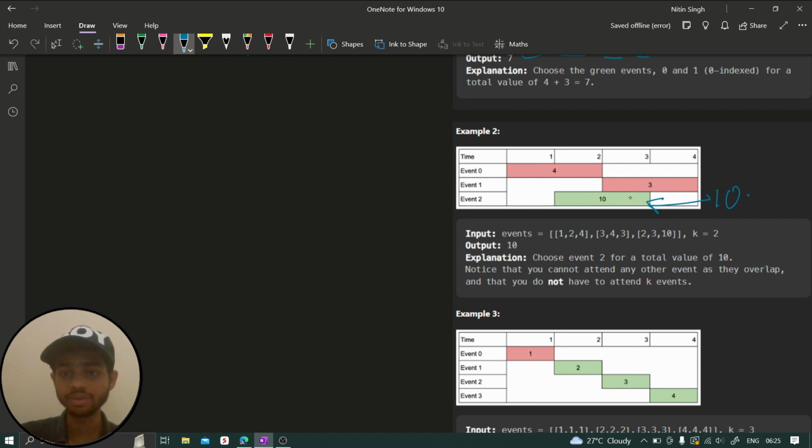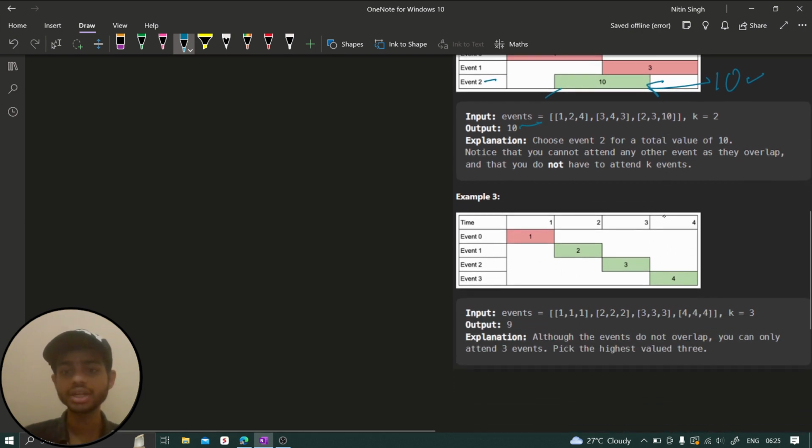And if I take both events, then I'm getting 4 plus 3, which is 7. So you can see, guys, there is no benefit of taking two events if I take just this event and get a maximum value of 10. So I'm just going to take event 2, and this is going to give me a value of 10, which is the maximum value. Fine. Now let's move to the third example. Here we are given 4 events, and the first event goes from 1 to 1, second 2 to 2, 3 to 3, 4 to 4, right?